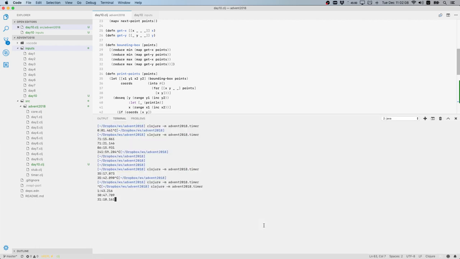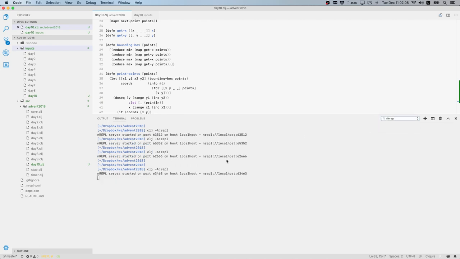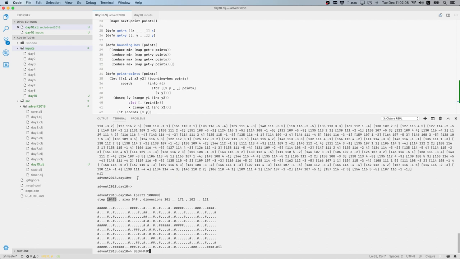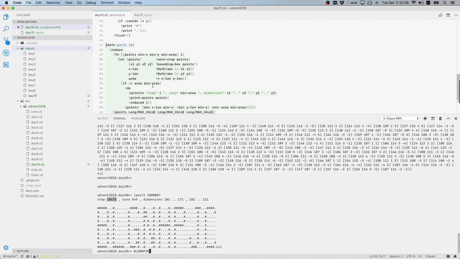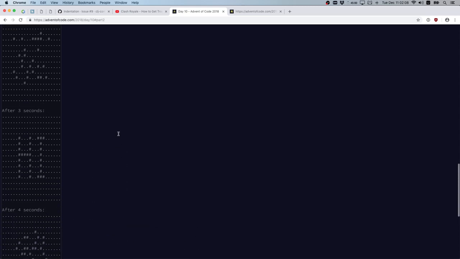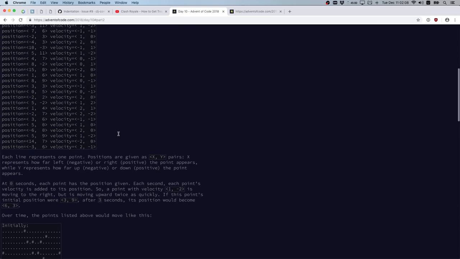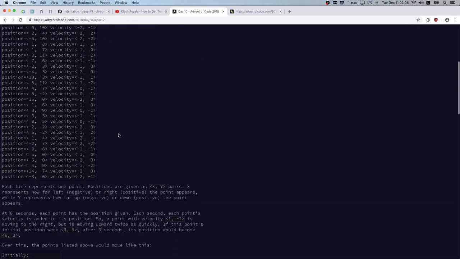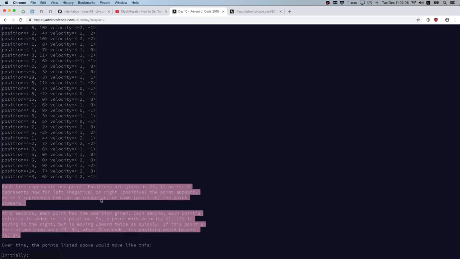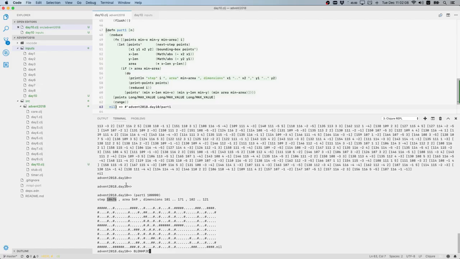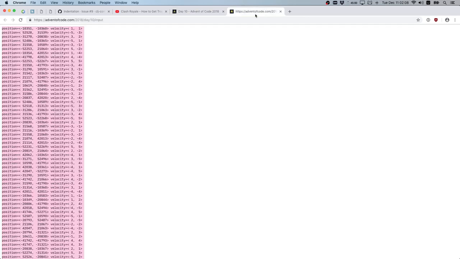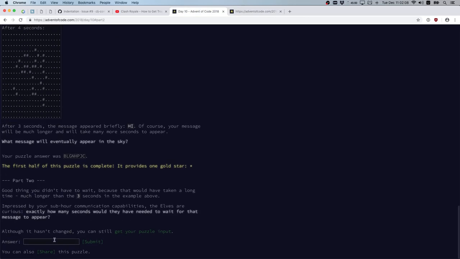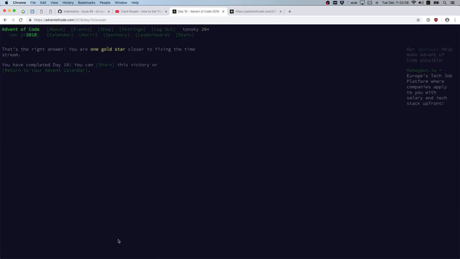Oh, we know the answer to that, right? So it actually is printed here. Oops, sorry, here. We printed the step. Okay, here we will have an off by one error, right? 0 seconds. We have points, right? Well, it appears to be the correct step. Let me try to feed this number. Yeah, that's the right answer.